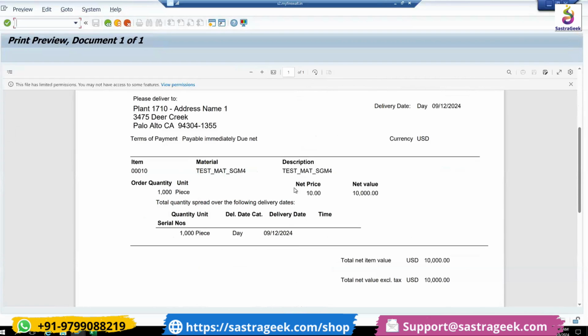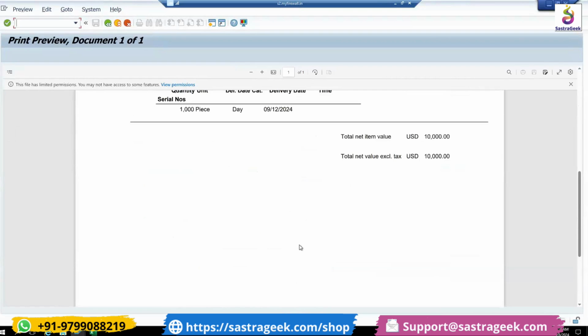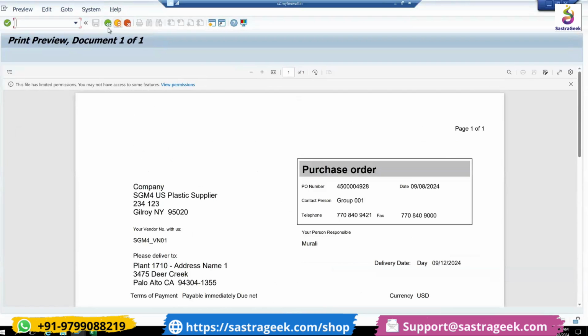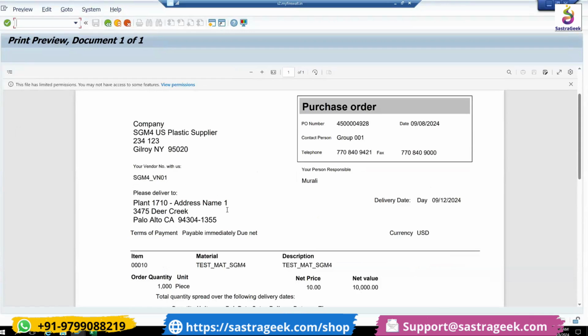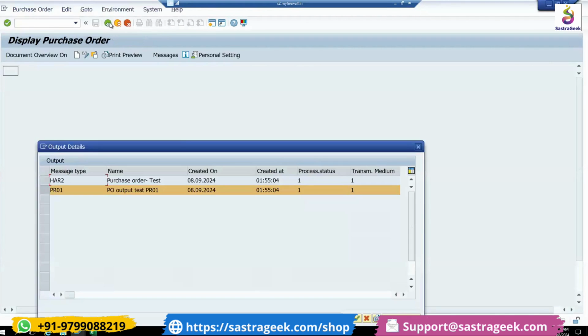Now there are item details, the pricing, and then there will be some terms and conditions. So this is how the printout will look. This printout will be sent to your supplier. The supplier will verify this purchase order, and then will ship you the material. This material will be shipped to you after some days. Like in this case, the delivery date is the 12th, so it will be shipped to you on the 12th of September. I'll go back.